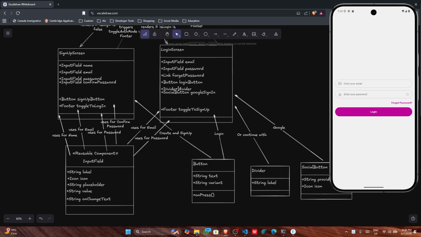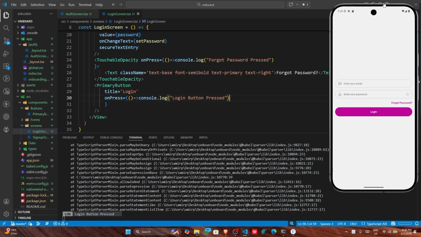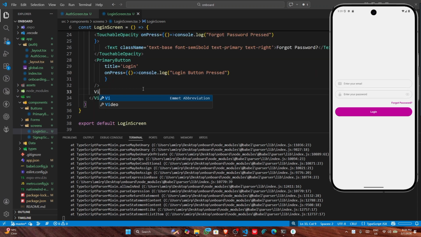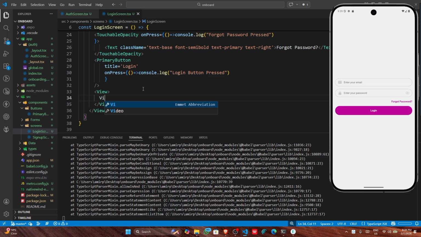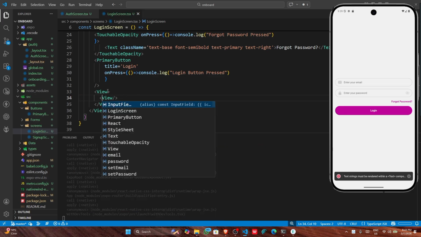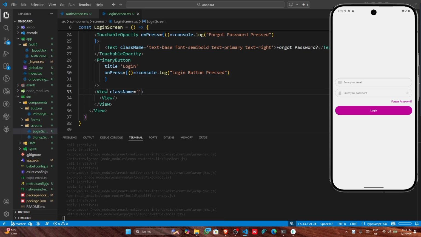The next thing that we have after the login button is going to be the divider. So we need to design the divider. So I'll create a view here, and inside this view, we'll have another view. And this view, I'll use it to draw the lines. So we have to style our container, and we'll give it a flex of row so that the items are aligned in rows and justify center.